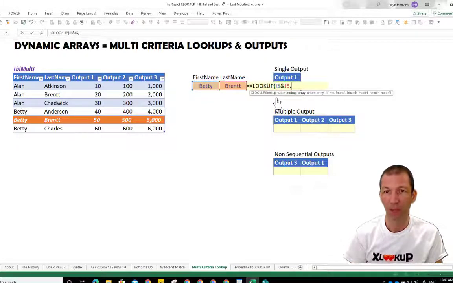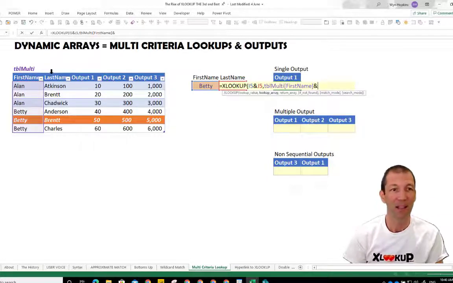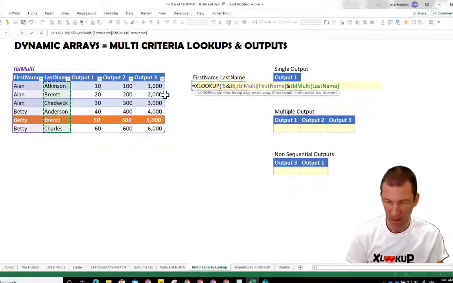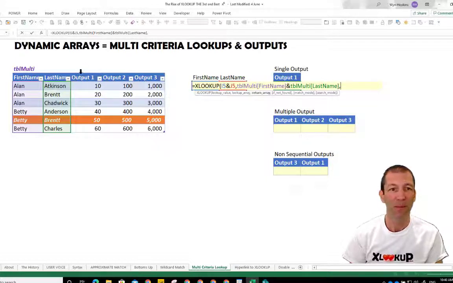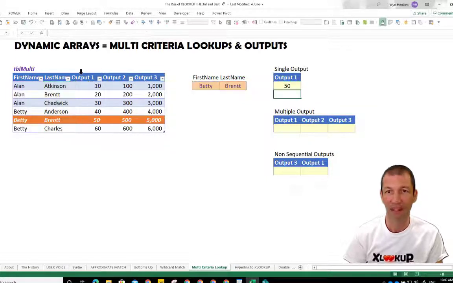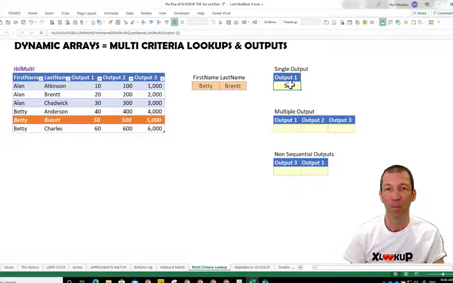Where do I want to look? In this column and this column. Okay, and what do I want to bring back? Output 1, enter. There we go. Betty Brent 50.